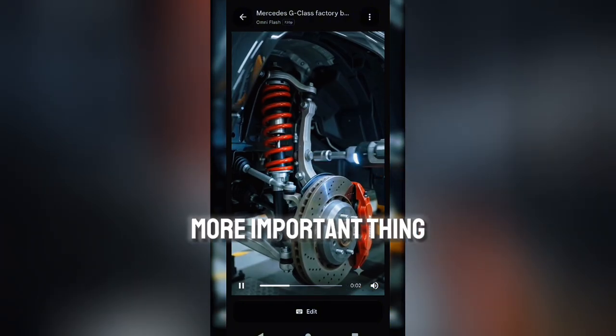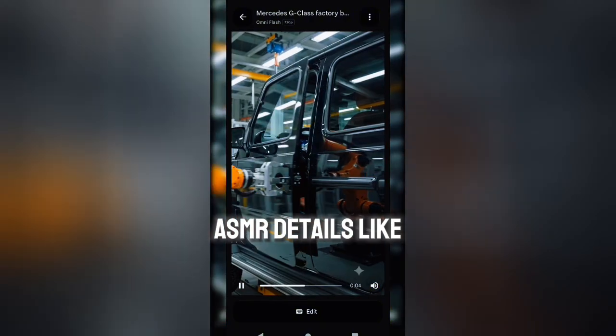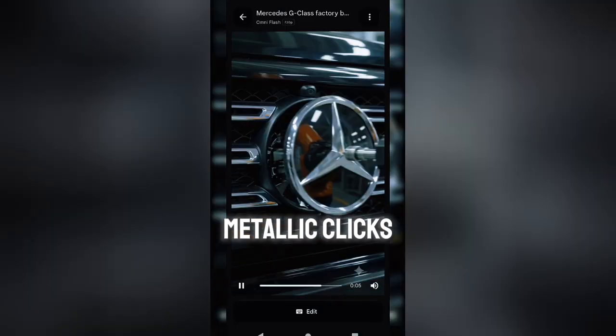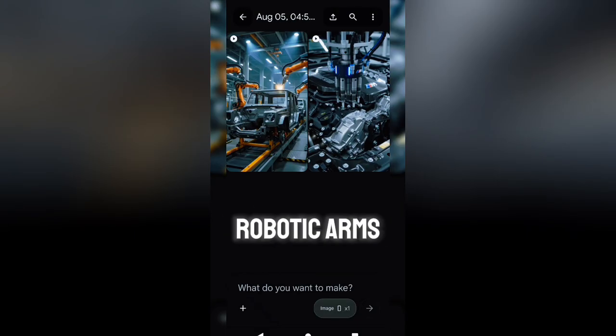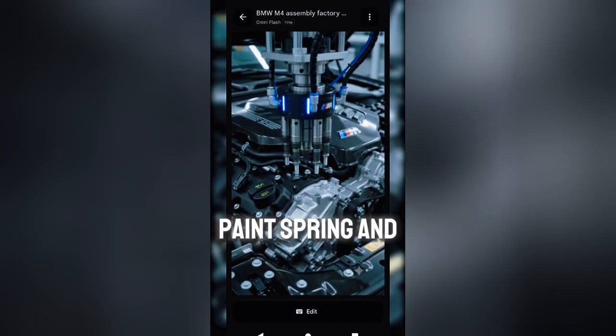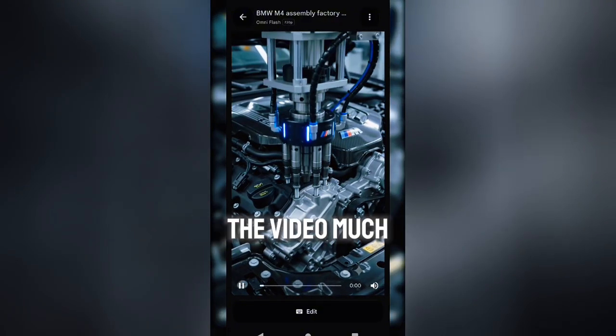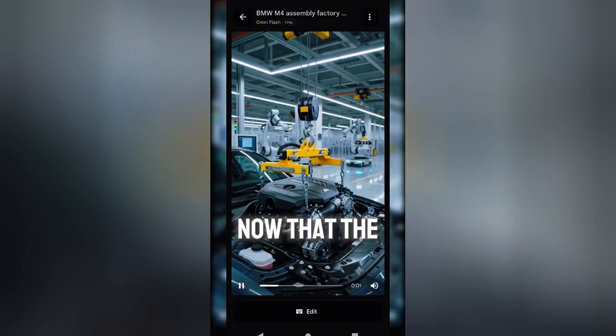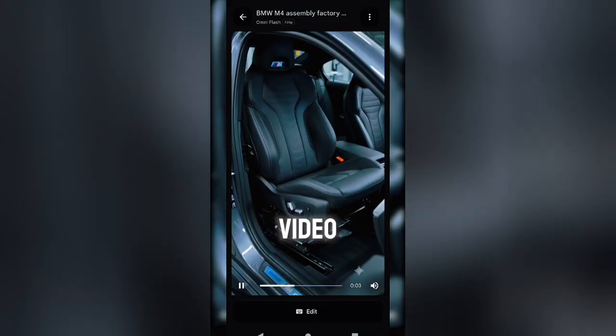And there's one more important thing. ASMR. Details like metallic clicks, torque wrench sounds, robotic arms, hydraulic movement, paint spraying, and engine startup make the video much more immersive. Now that the prompt is ready, let's generate the video.